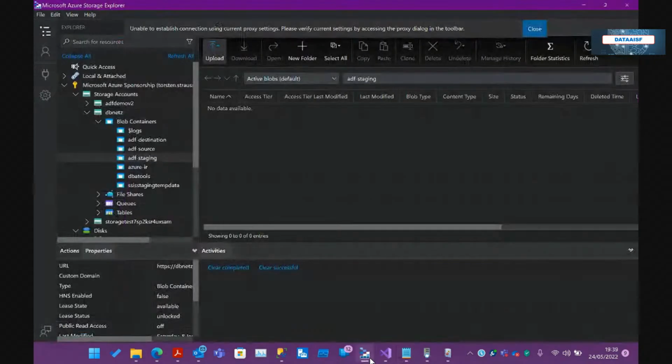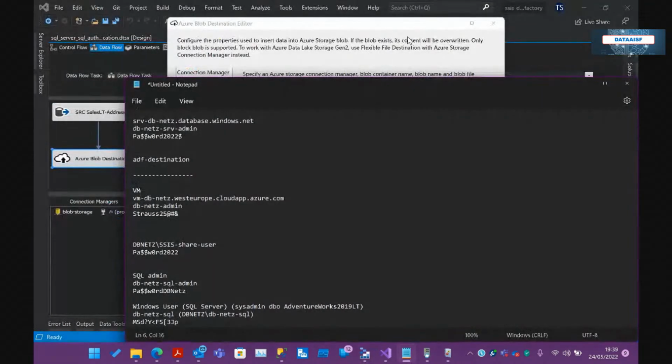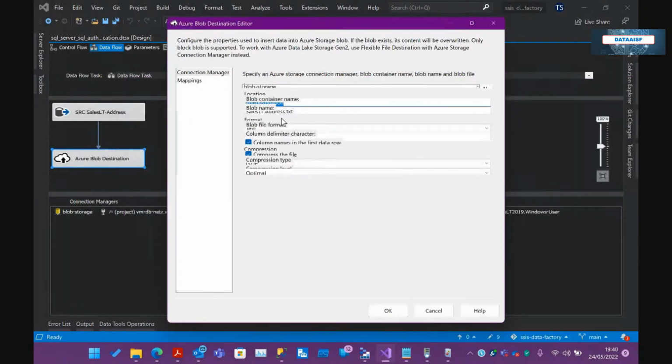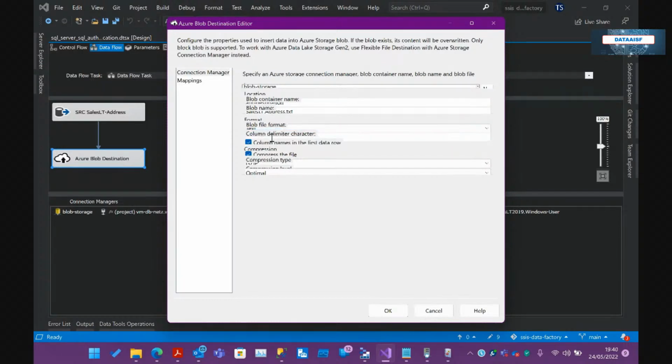When we go to the storage container, we can see there's one table called SalesLT address txt. That is my destination. It is just there because I executed the package before the presentation. And here we can say the blob file format is either text or Avro. And we can set column delimiter characters, whether the column has headers and so forth, and compression.